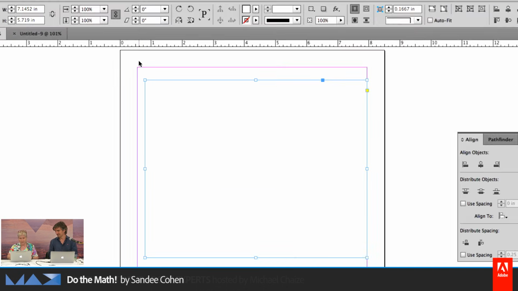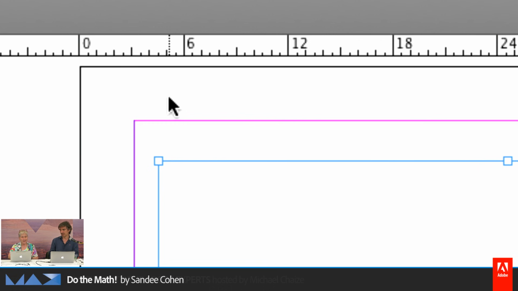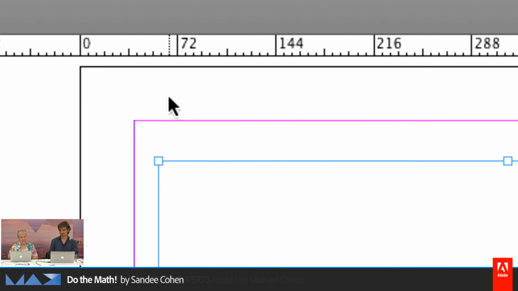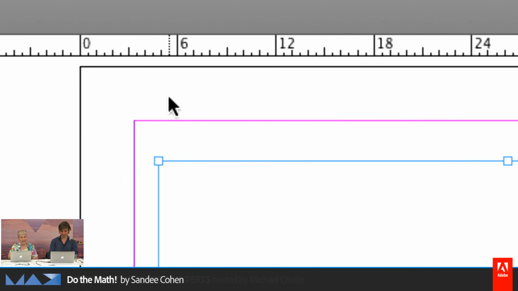I'll zoom in again so you can see this. Here's a secret shortcut: Command, Option, Shift on Mac, or on Windows Control, Alt, Shift, and then tap the letter U. U for units. There we go. So I can change my unit of measurement on the fly at any point. I'm in inches. Let me zoom out.